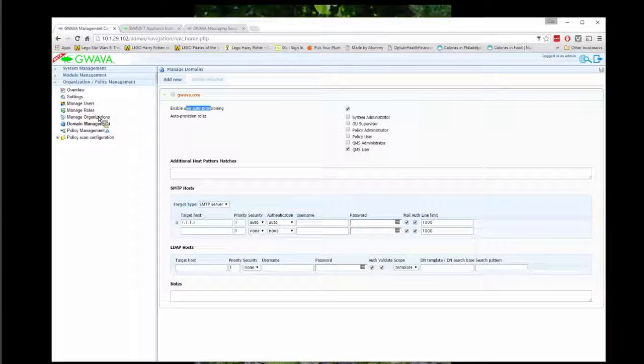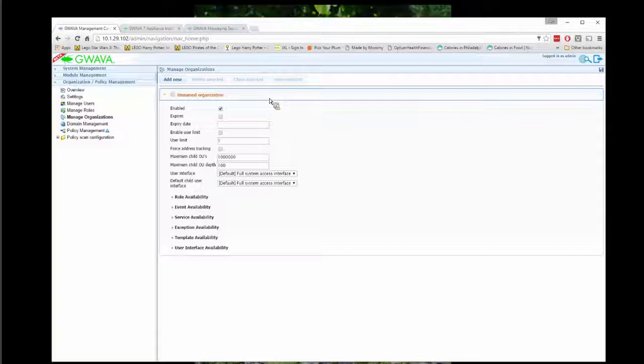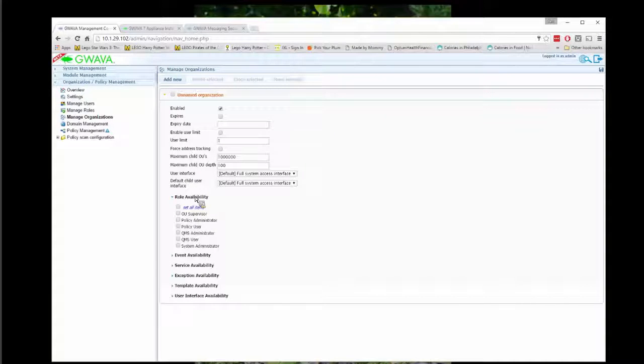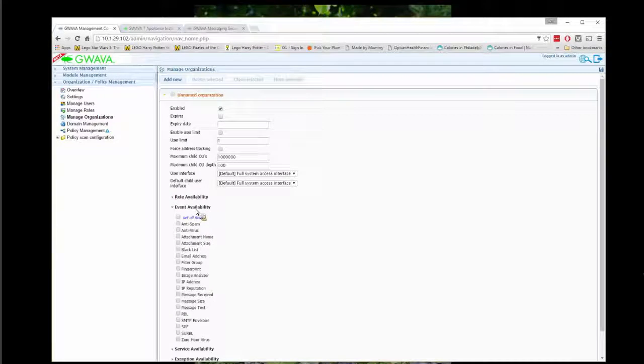And that's all done through the managed organizations. Right now, in a default system, there are no additional organizations set up, but you're able to create new organizations, give it a name, it could be whatever you want, and then you can say, based on this organization, I'm going to say these roles are available to this organization. These events, meaning these are the different tests that we can do on a message.